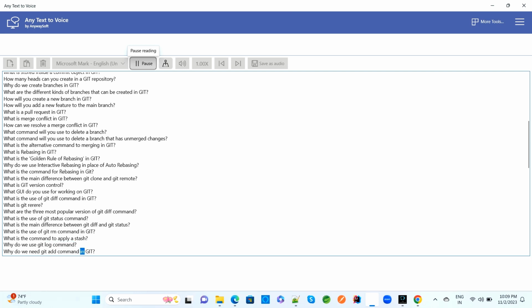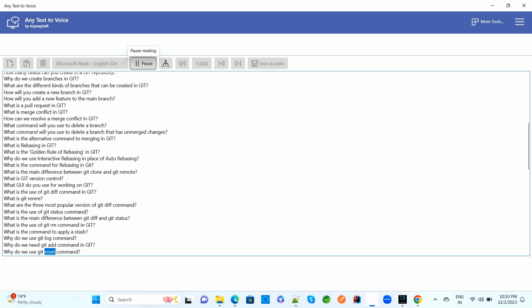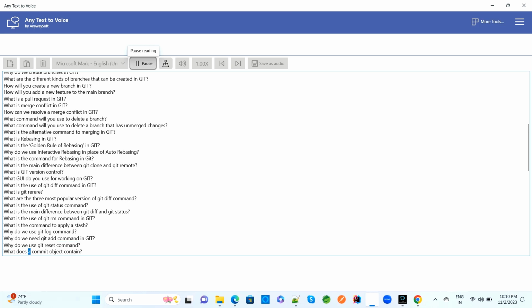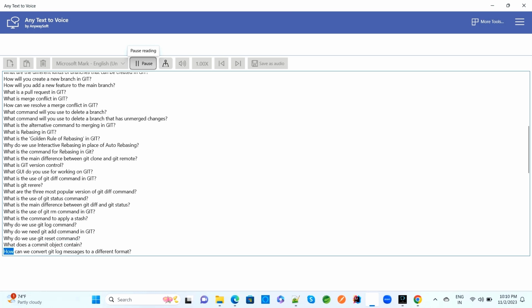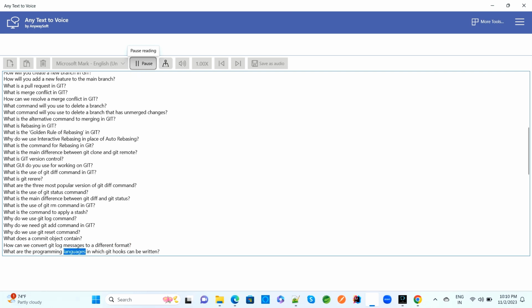Why do we need the git add command in Git? Why do we use the git reset command? What does a commit object contain? How can we convert git log messages to a different format? What are the programming languages in which Git hooks can be written?